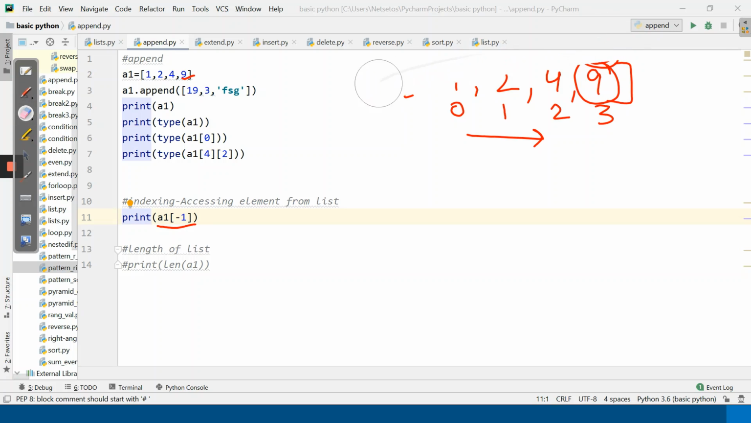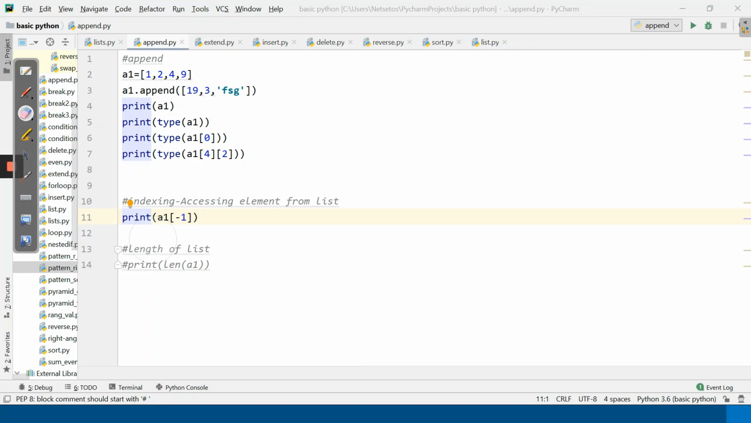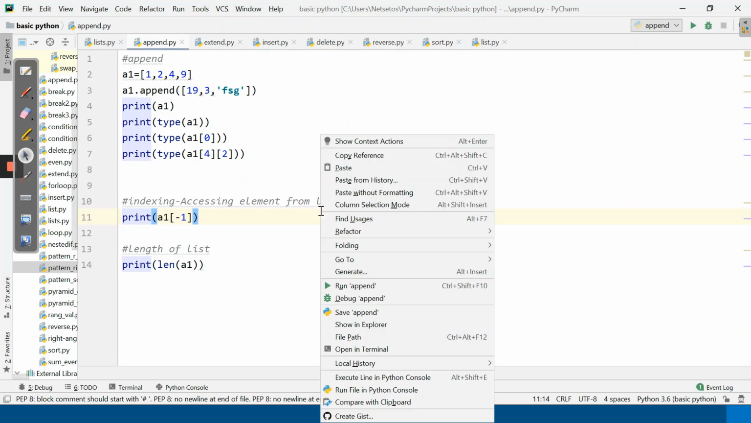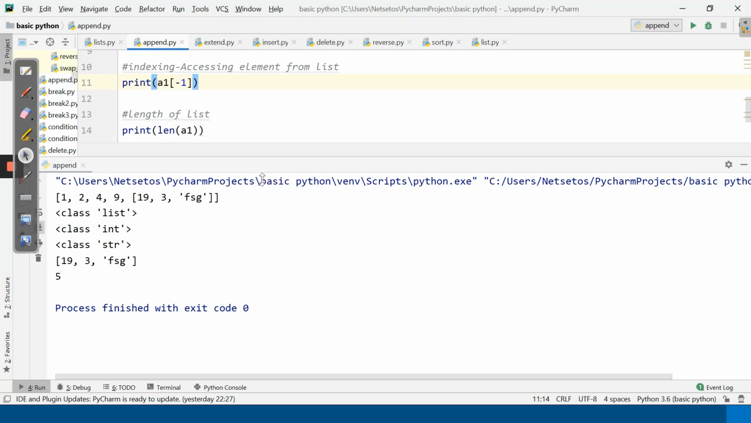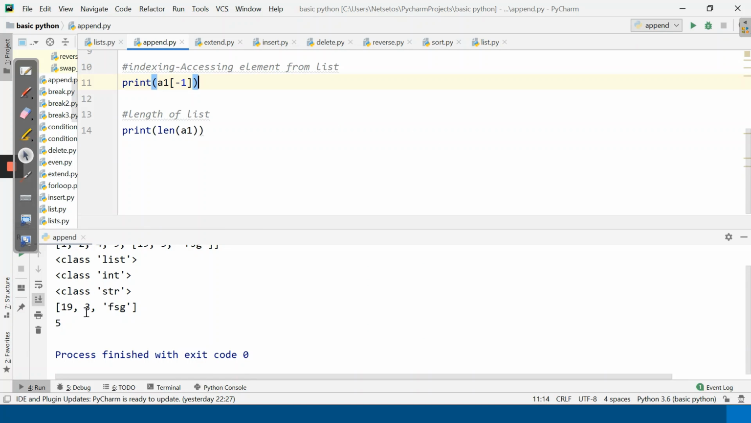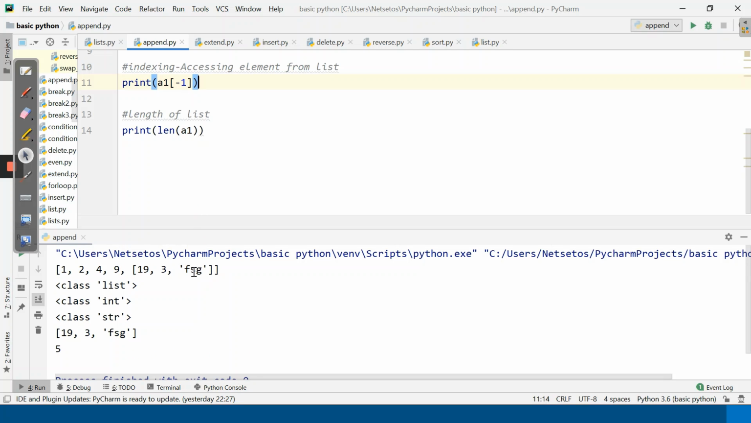Let's check it once, and also we will check the list length. Here I can see it has given me A1 minus 1. That means this is minus 1, this is minus 2, minus 3, minus 4, and minus 5. Minus 1 is the last value of the entire list. And if I ask for the length of A1, the indexes are 0, 1, 2, 3, 4, and if we talk about length, 1, 2, 3, 4, 5. That's why it has shown me 5.